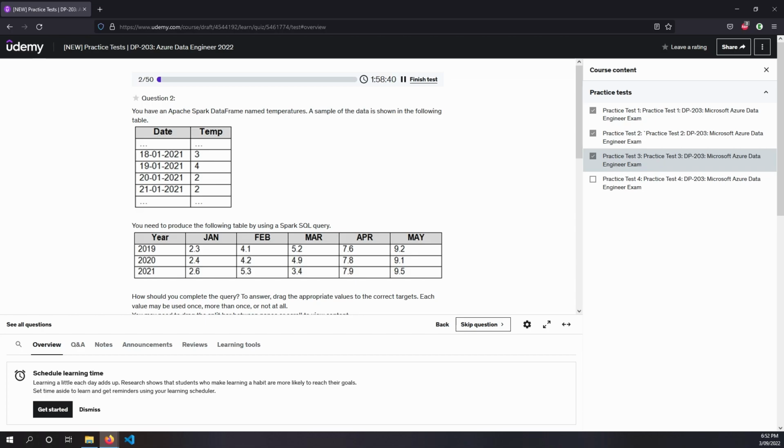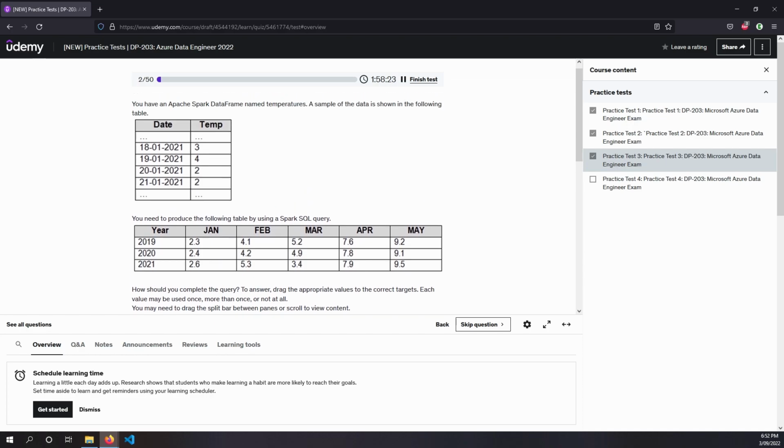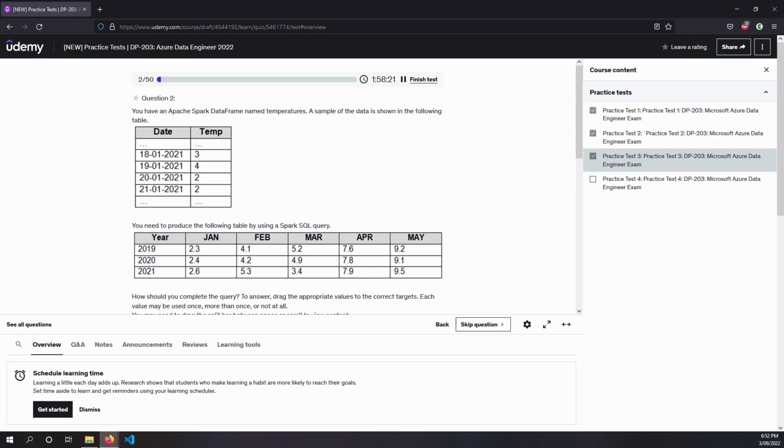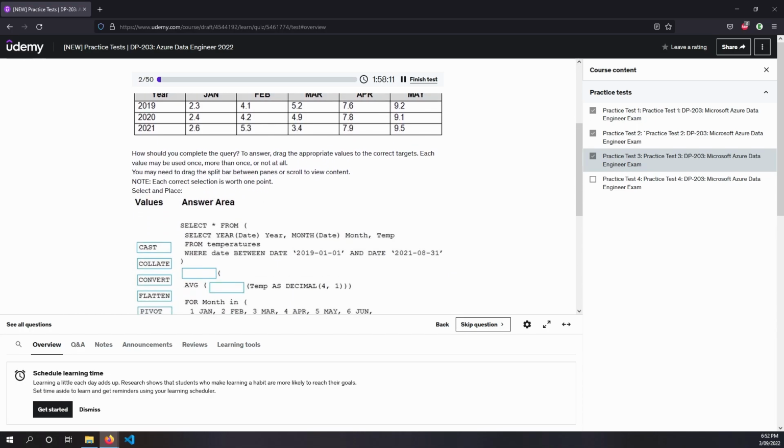Question 2, you have an Apache Spark data frame named temperatures. A sample of the data is shown in the following table. Cool, you need to produce the following table by using a Spark SQL query. How should you complete the query? Okay, cool. One thing I do notice immediately is that we're going from a long data format to a flatter data format. So some sort of pivoting, I imagine.